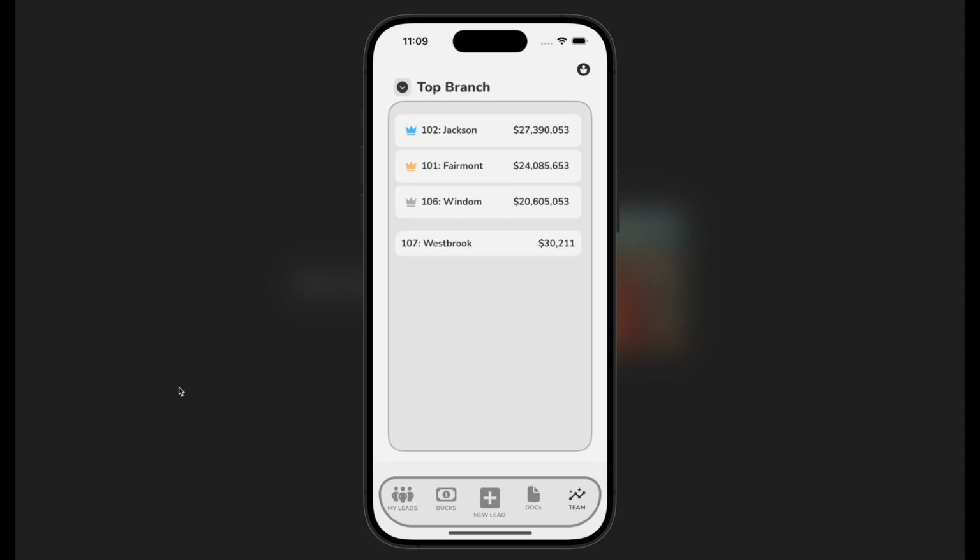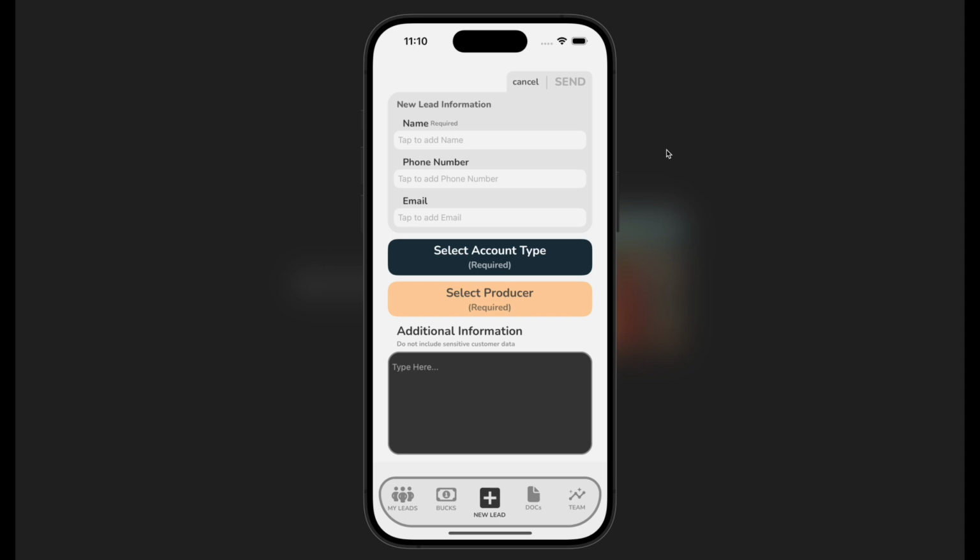Now that we've covered all the side features inside the Banker Bounty app, let's walk through submitting a lead ourselves. To send a lead, you would tap on the new lead icon found at the bottom center of your screen. Here you will see some basic information that you're gonna need to fill out in order to send this lead successfully. The three required fields are the name, the account type, and the producer you would like to send it to. It is very encouraged and in most cases necessary to fill out the phone number and an email. And this is just to make sure that the producer has a way to contact that lead.